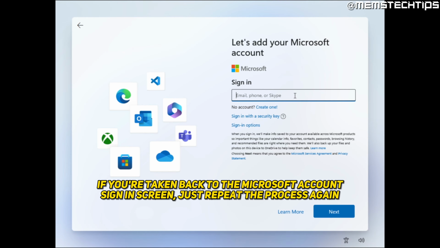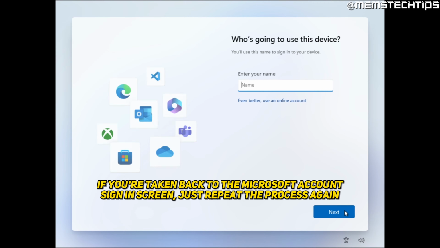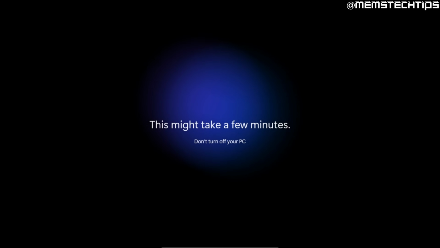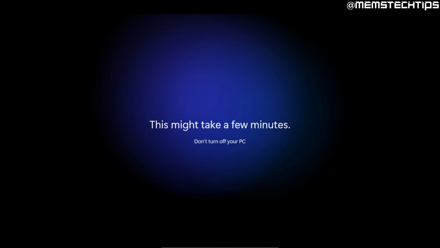Sometimes you might be prompted to sign in with a Microsoft account again. Just go through the same process and create another local account. And then you can just go through all of the additional Windows 11 setup screens, and then you'll be taken to the desktop.